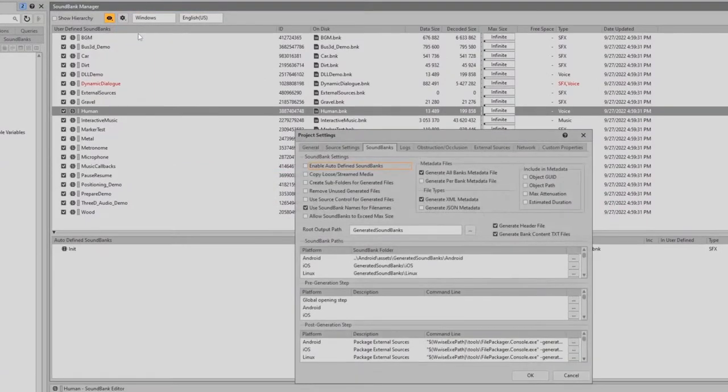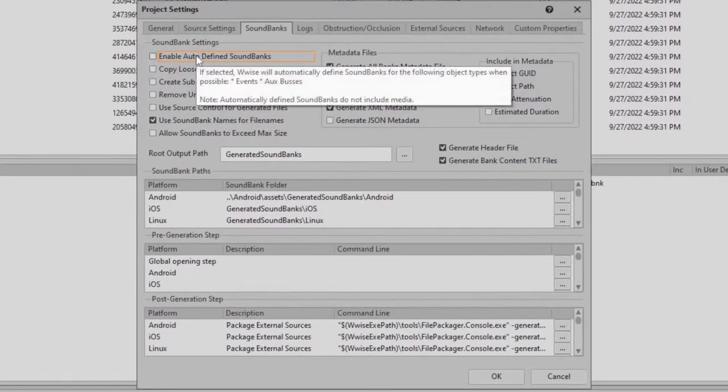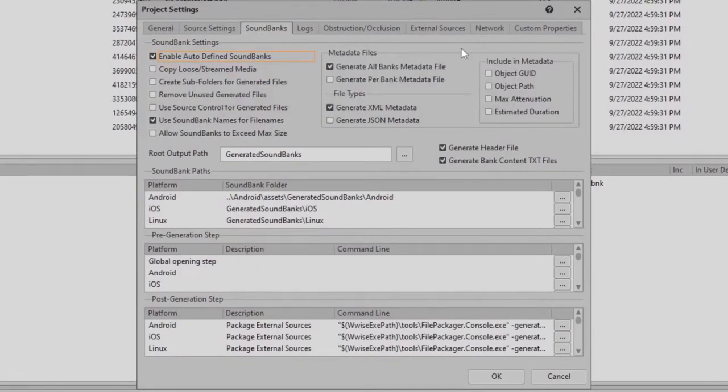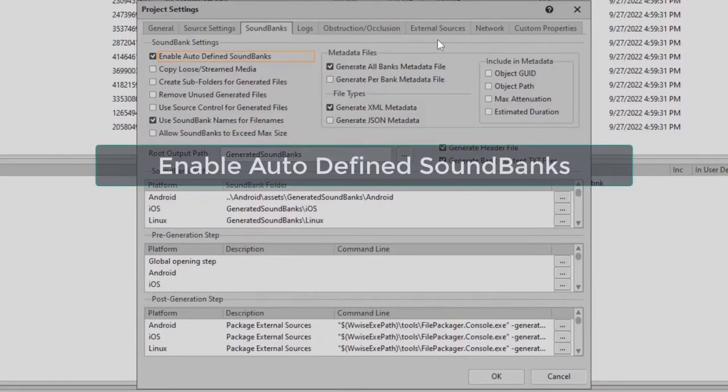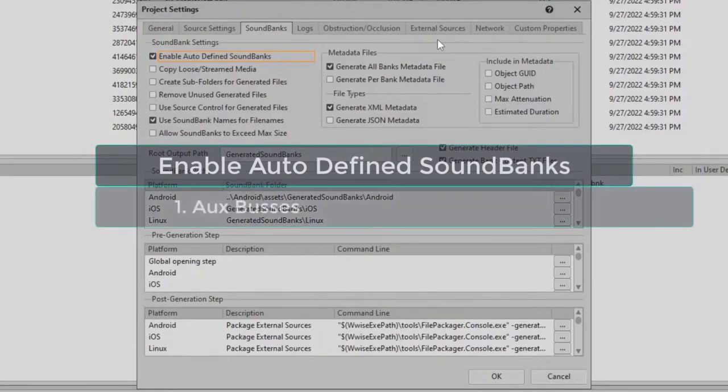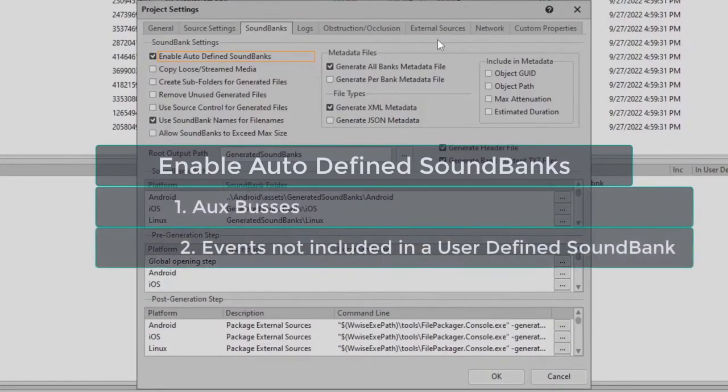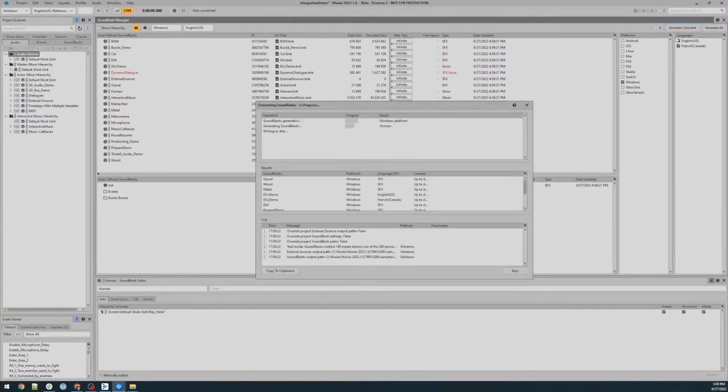Opening the settings will enable the first option, enable auto-defined SoundBanks. Essentially, this tells Wwise during SoundBank generation to automatically define and populate a SoundBank for two types of objects. One, every aux bus in the project, and two, every event that is currently not included in a user-defined SoundBank. Now that's quite a mouthful, so to demonstrate, we'll generate the SoundBanks, and then we'll see the differences in the SoundBank Manager view and in the output folder.